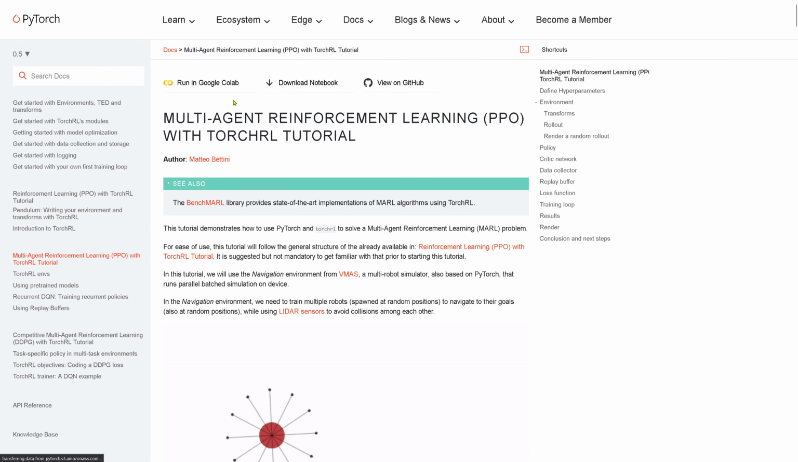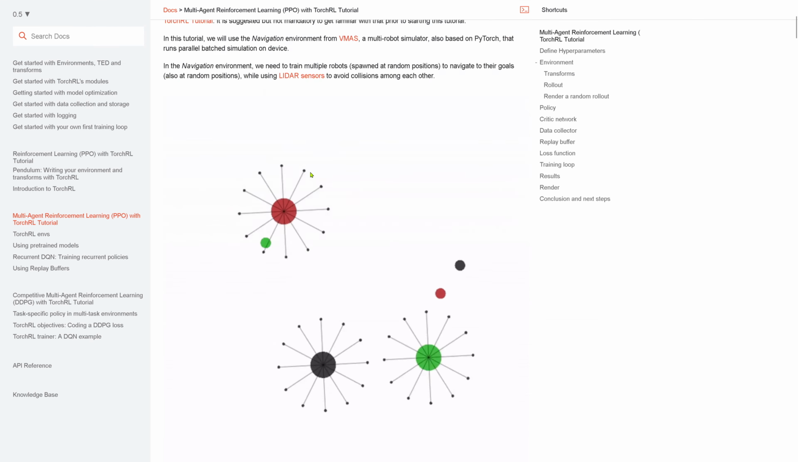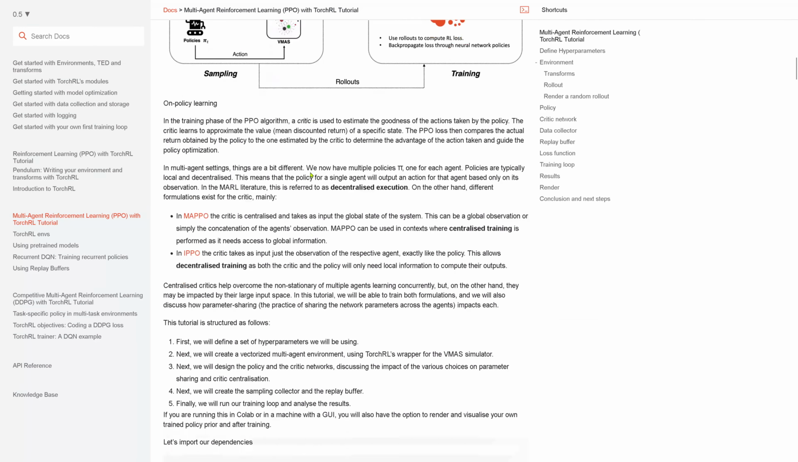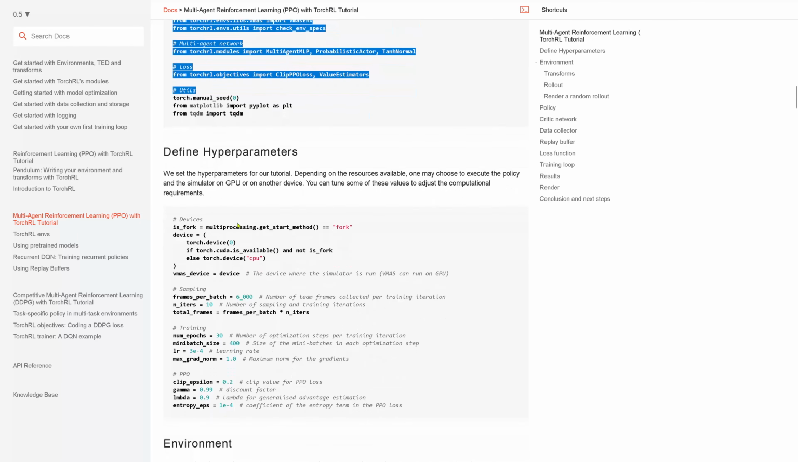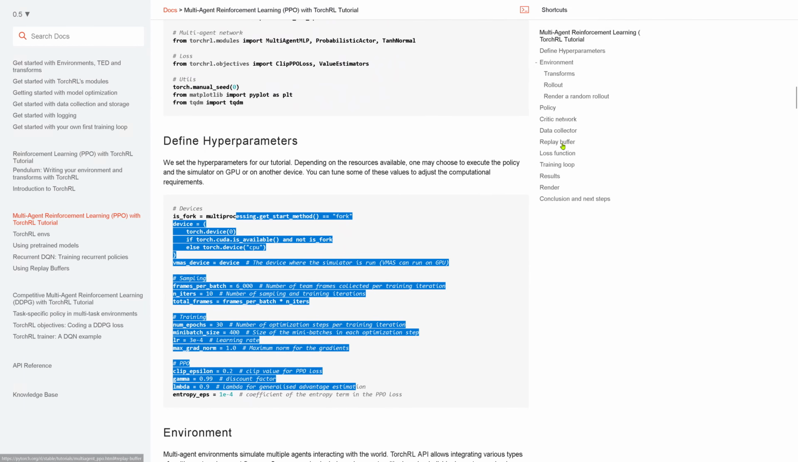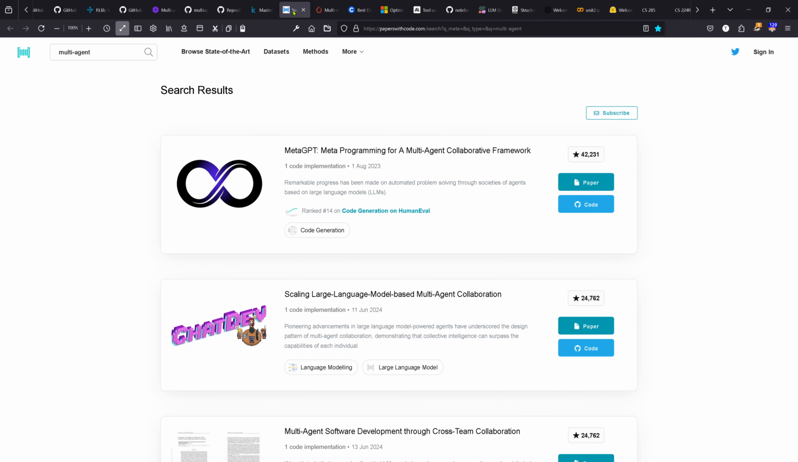Or you go here with multi-agent reinforcement learning, a PPO with TorchRL. I have here another tutorial also explained in detail: what is it, why we code this, what libraries do we need, environment, replay buffer, and so on. So you see, I think the possibilities are almost endless.